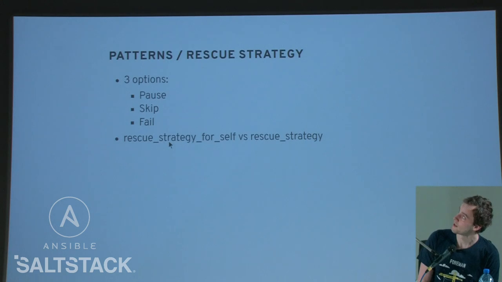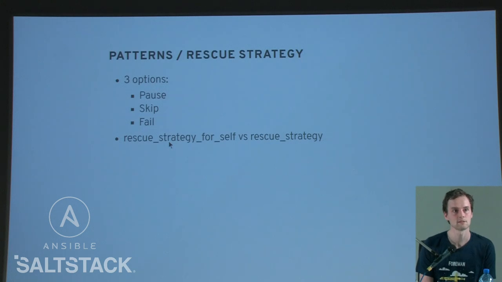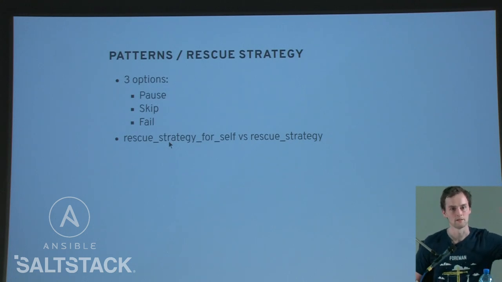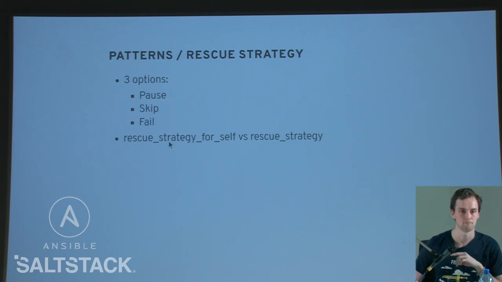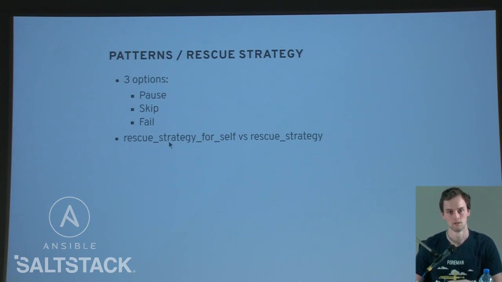Those can be overridden by defining the rescue strategy for self and rescue strategy methods on the action. The strategy for self says, okay, I as an action, if I fail, I can be skipped. And then if this action is planned as a child of another action, the other action can take this into consideration when deciding what to do. Alternatively, you can define the rescue strategy, and it will say, okay, I say we want to do this, and I don't care what my child actions want to do. So it will override the decision.